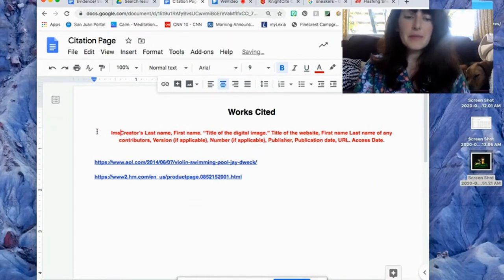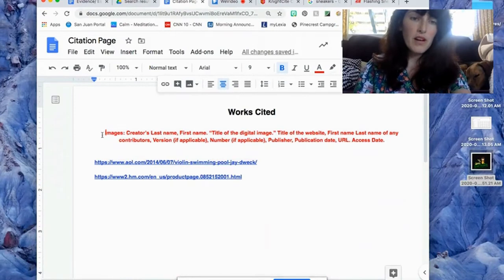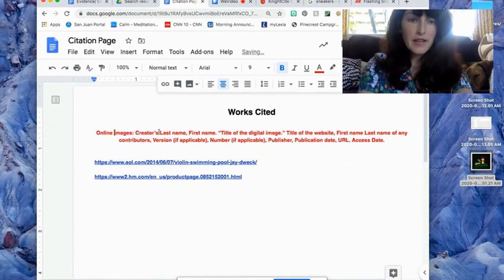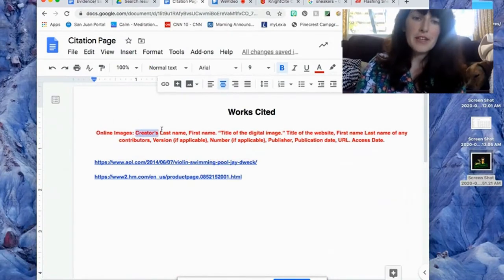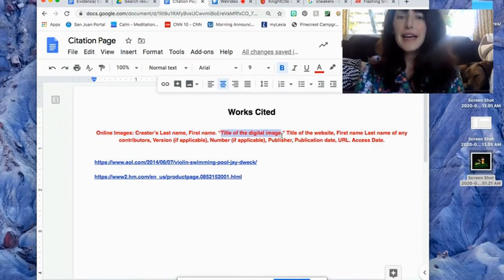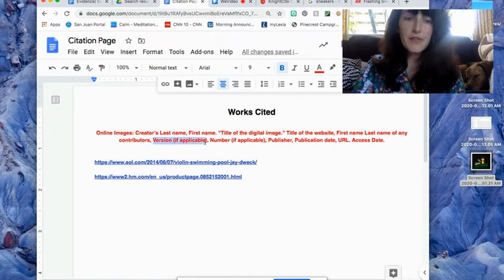So this specifically is for images. Let me make that clear. Well, online images. So for an online image, the first thing is going to be the creator's last name and then first name, the title of the digital image, title of the website, first and last name of any contributors, the version, so if there's a version of this picture, the number, the publisher, publication date, URL, which means the website, and the access date.